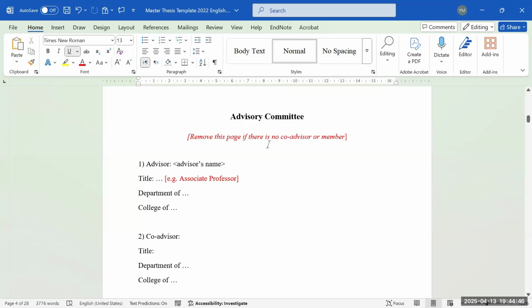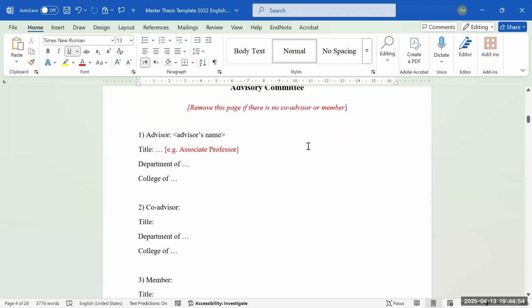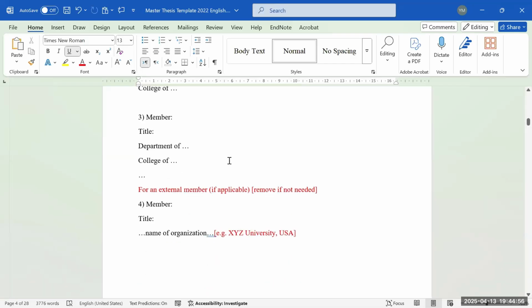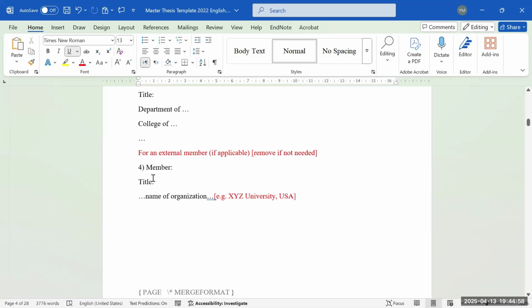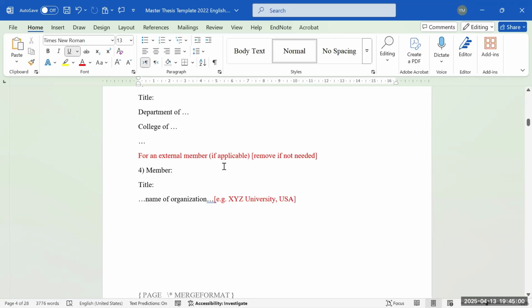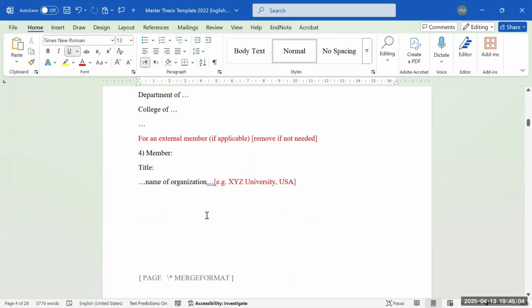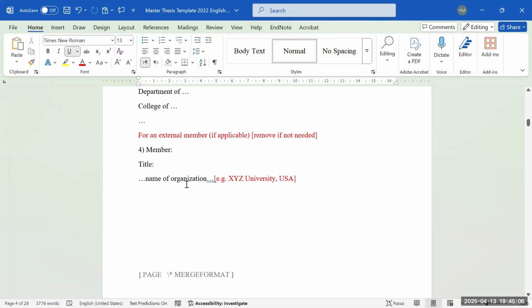Then this is for the advisory committee. This should be removed if you have no co-advisor. But if you have, you can just fill in this page. And if you have an external supervisor or co-supervisor, you should name his organization. I mean, the university name and the country as well. Don't forget that.